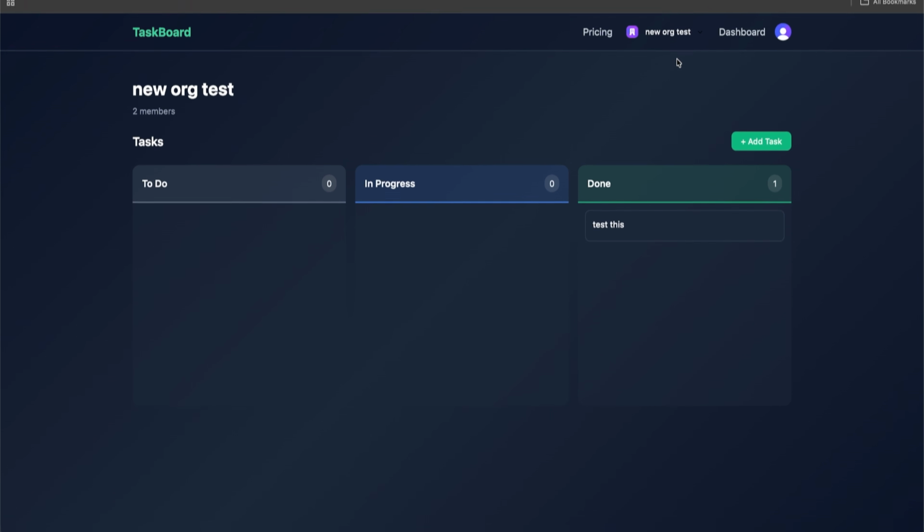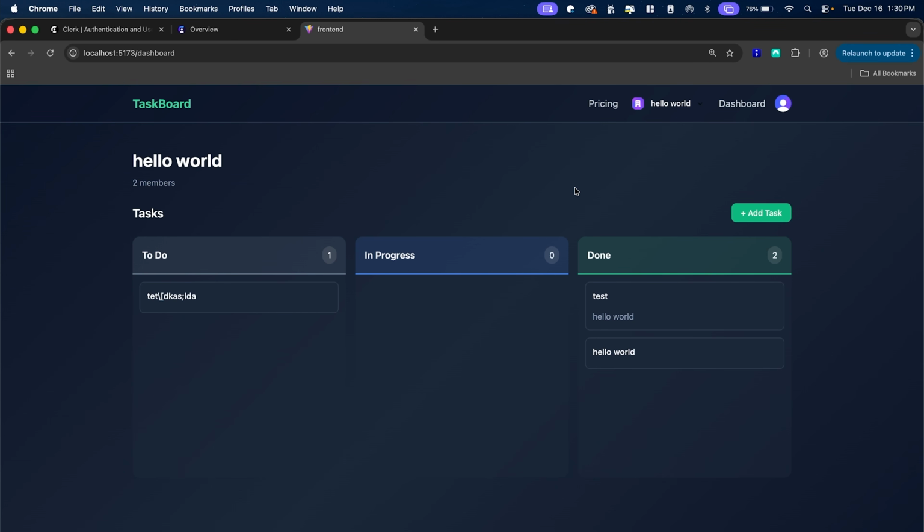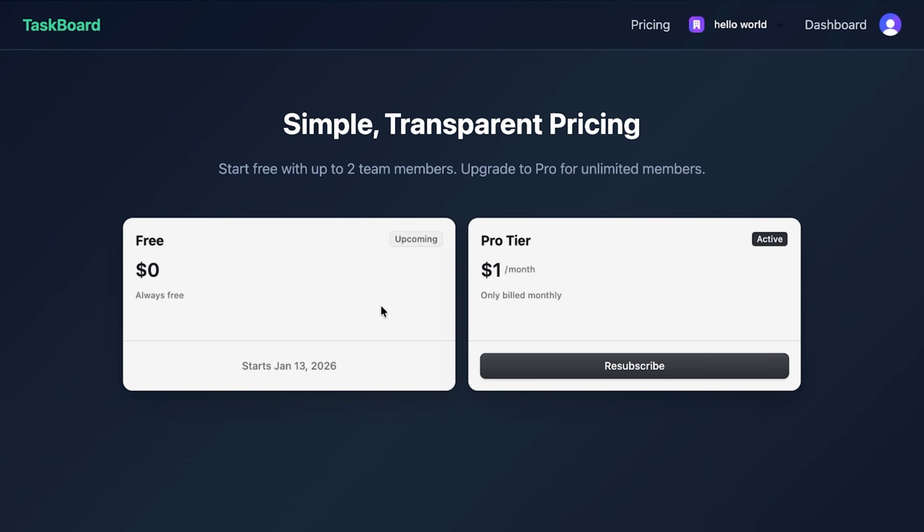moves right over. Now, the interesting thing is that if I change over to my Hello World organization, you'll notice that I now see some different tasks popping up in this board because the tasks that I have are defined per organization. Now, what I can also do is click on the pricing. You'll see that we have some pricing tiers here. So we have a free tier, and then we have a pro tier.